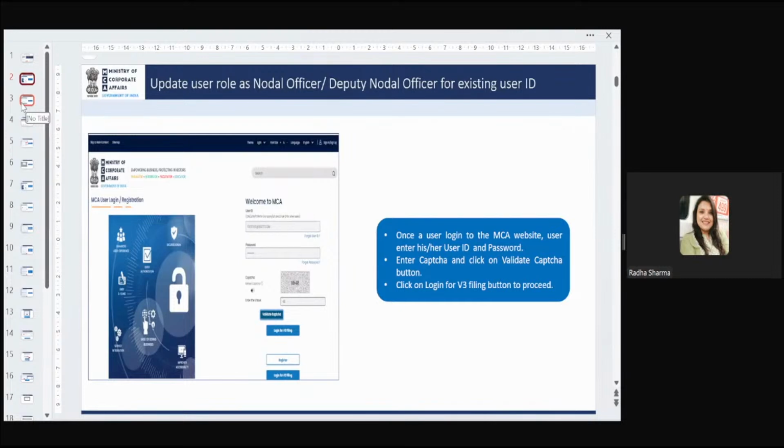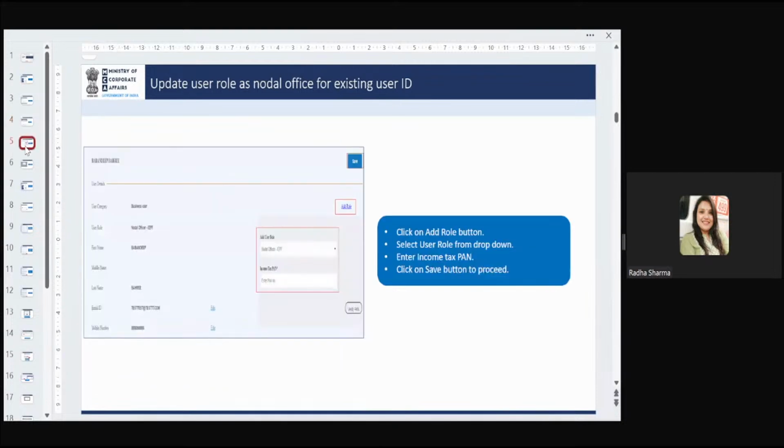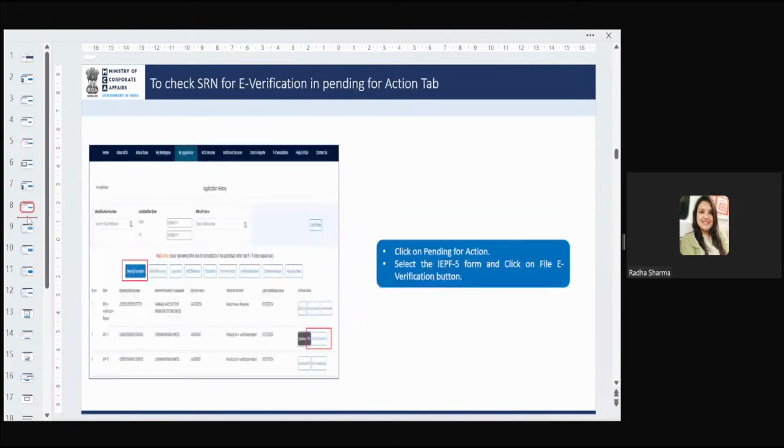The nodal officer or deputy nodal officer has to log in at MCA21. In My Application, on the application dashboard, under pending for action, the SRN will come in the queue. The SRN is coming in the pending for action tab of the nodal officer dashboard, under the status of file e-verification report. Through this button, the nodal officer can click on file e-verification report and the e-verification report web form will open.